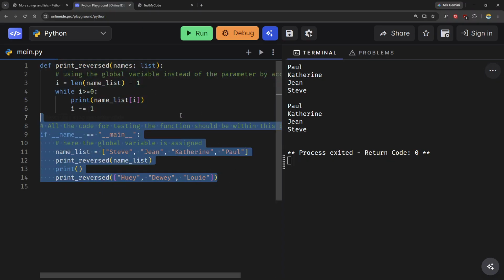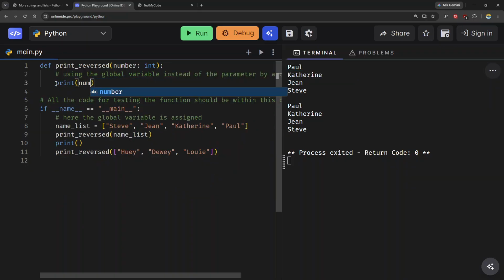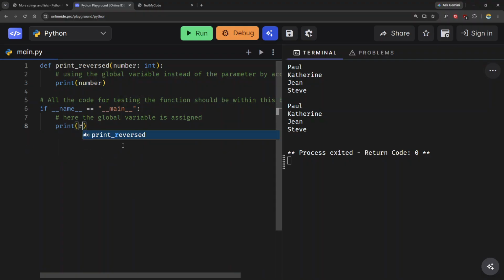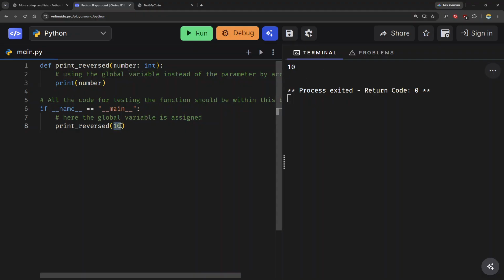So we'll work with this, for example. Here, if I have number, which is a type of integer, or it should be int, like this. So if I say print number, now in here I can say print reversed, and then I can pass 10, for example. And if I run this, it's going to print 10, right? So what I'm passing here is an actual value. It's a data type. I'm passing 10 directly to the print reversed function.